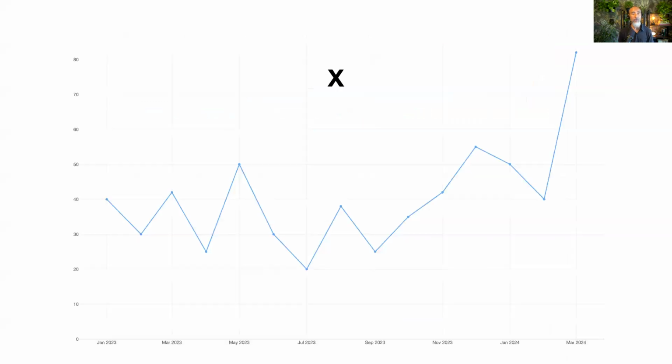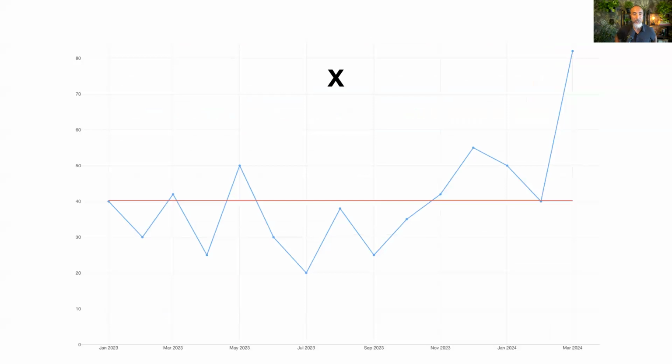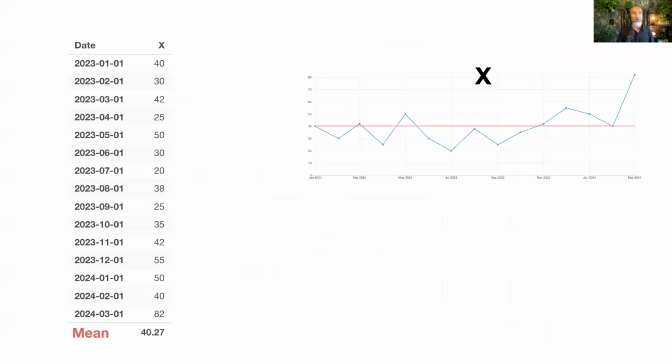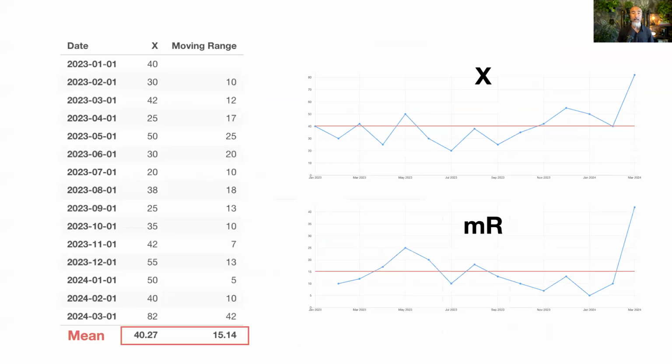Okay, so let's look at the X. First, you get the average line, that's the center line. For example, on the left-hand side, I have all the data, calculate the mean, and then draw that red line. The next one is the MR. Again, moving range is the calculated difference between two data points, two periods. Then you calculate the mean of the moving range, and that's the red line in the bottom chart.